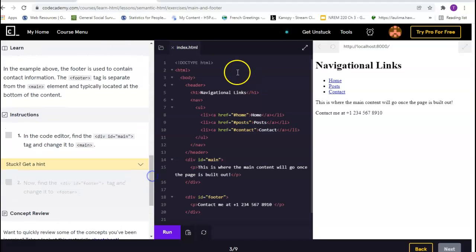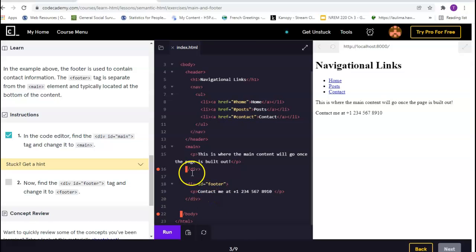Okay, and next it says in the code editor, we're going to find the div ID main. And we're just going to change this to main. Notice that it looks a lot more streamlined without all of the div IDs and everything here, because we just have simple words like main and header. And I'll do the same thing for the footer. So I'm changing div ID footer to simply footer.